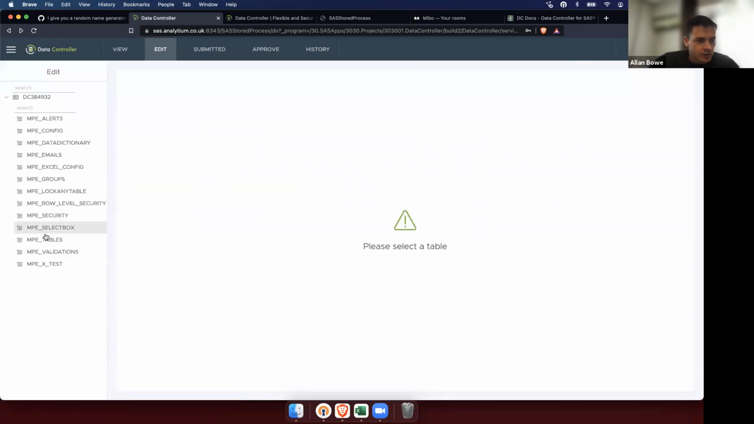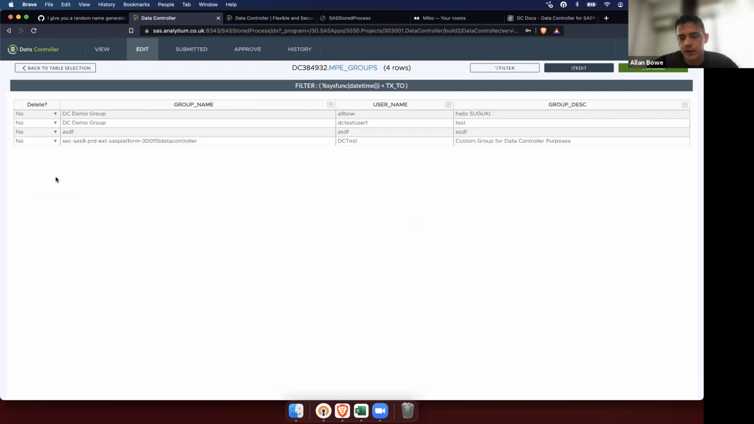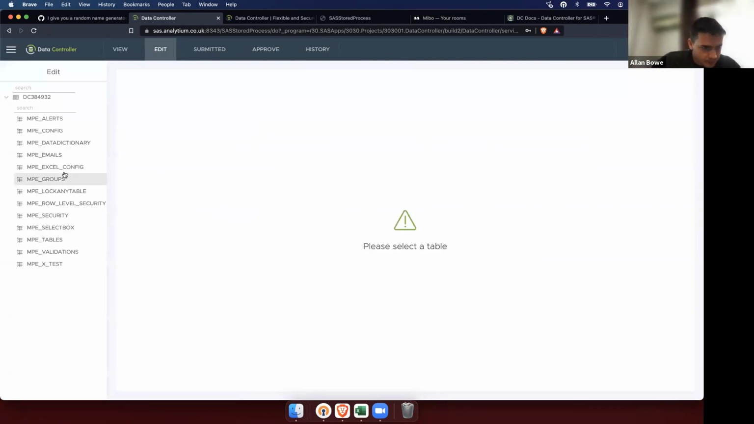So that's adding a new table. And then there's also security. Security is taken from existing groups, like in Metadata or in Viya. But you can also define additional groups if you want something more granular. So yeah, the minimum to add a table is add the table here and make sure that the security is set up.